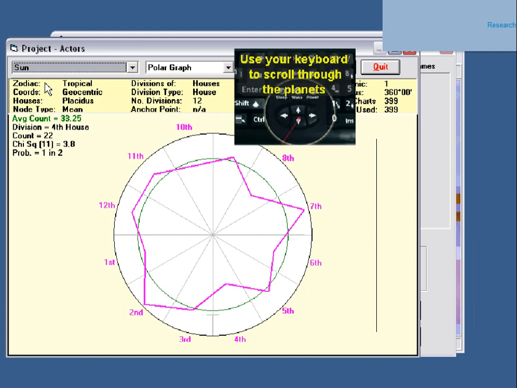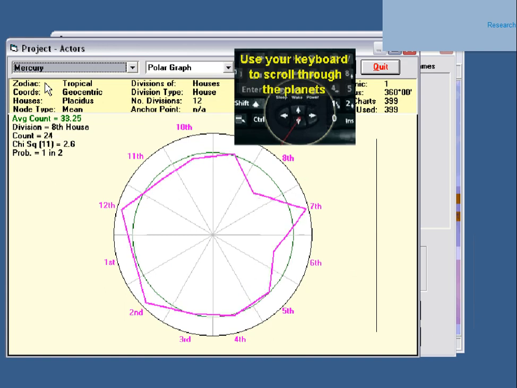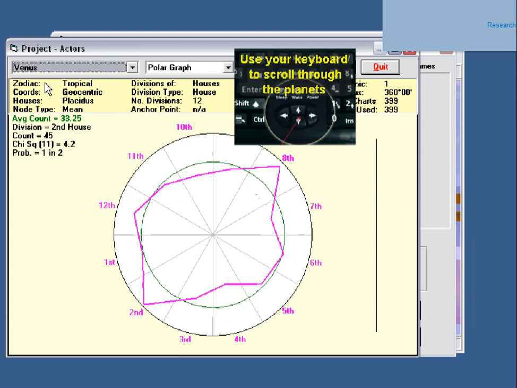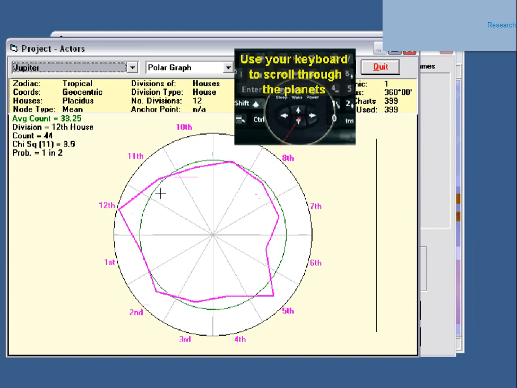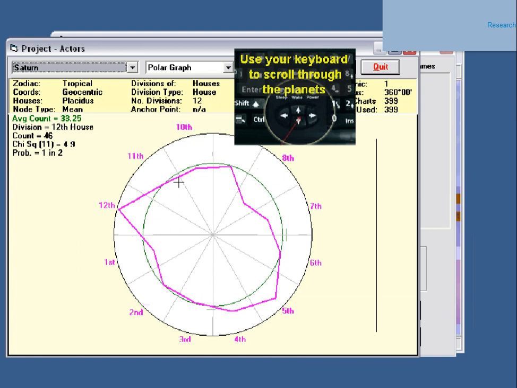House positions of the sun. House positions of Mercury. House positions of Venus in the 8th or 2nd, a bit of an emphasis there. Of Mars, an emphasis in the 1st or 7th. Of Jupiter in the 12th or 5th. It's interesting, isn't it? Saturn in the 12th or 5th.